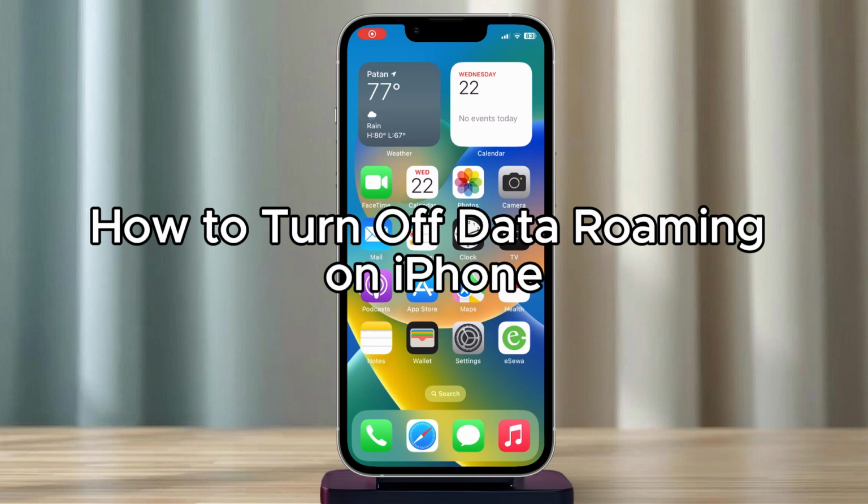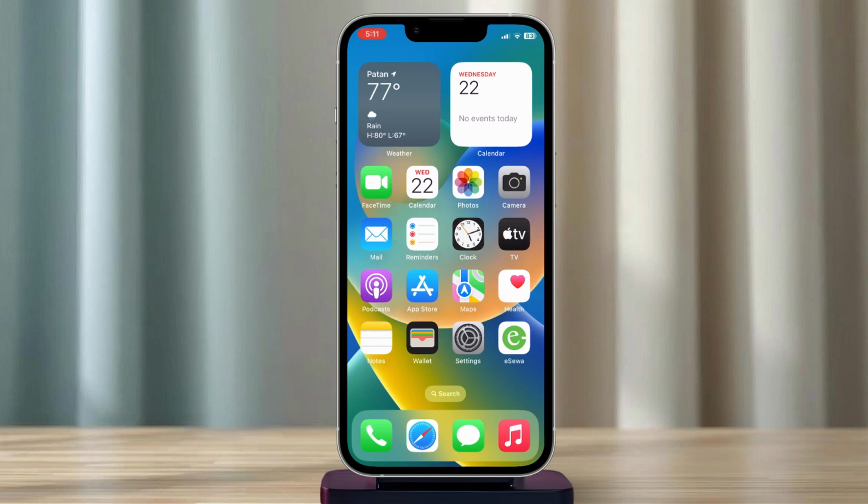How to turn off data roaming on iPhone. Here's how to turn data roaming off on your iPhone. Start by opening the Settings app on your iPhone.